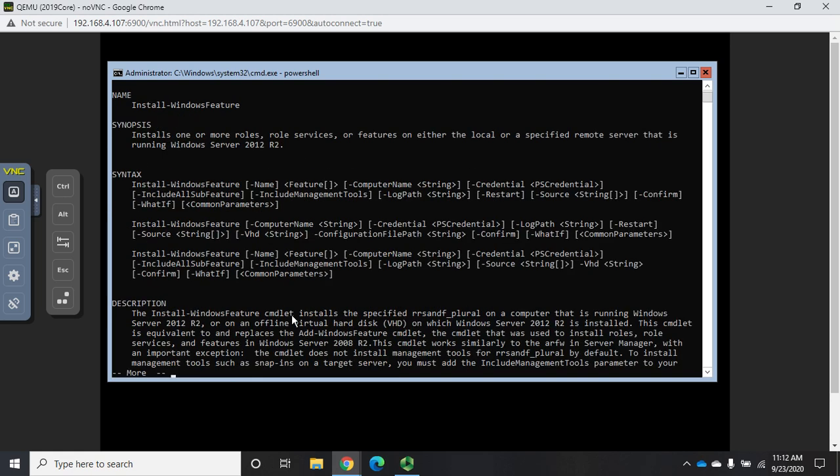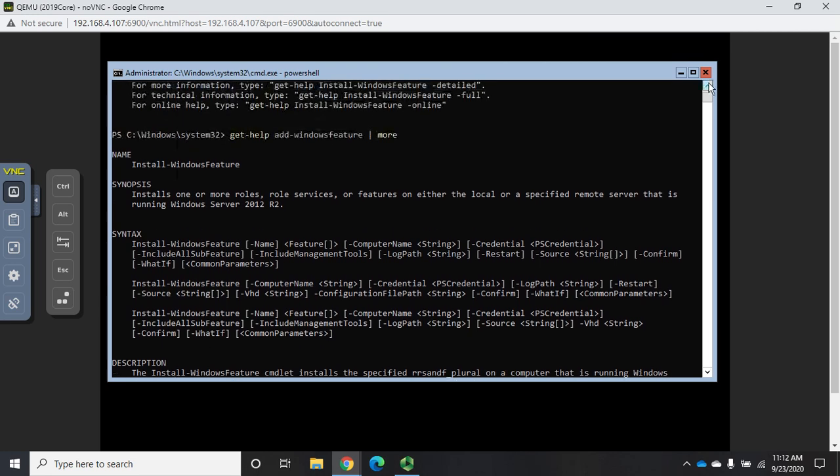Okay. So all the help files are broken down basically the same way. So the first one is the name. Now, this actually just told us something interesting. I did a Get-Help for Add-WindowsFeature. It gave me the name of Install-WindowsFeature. So now I know what Add-WindowsFeature is an alias for.